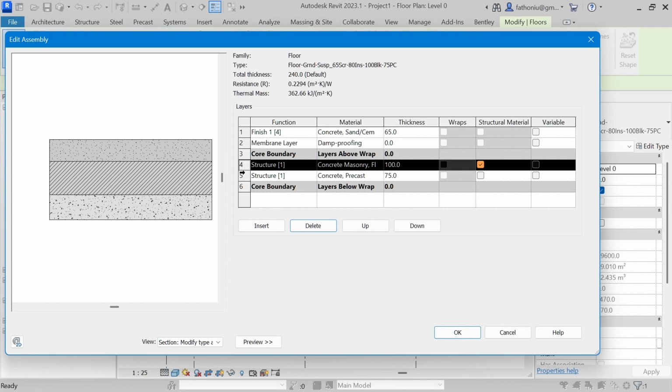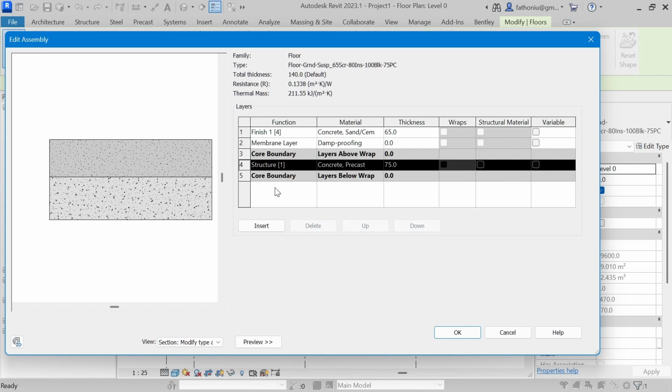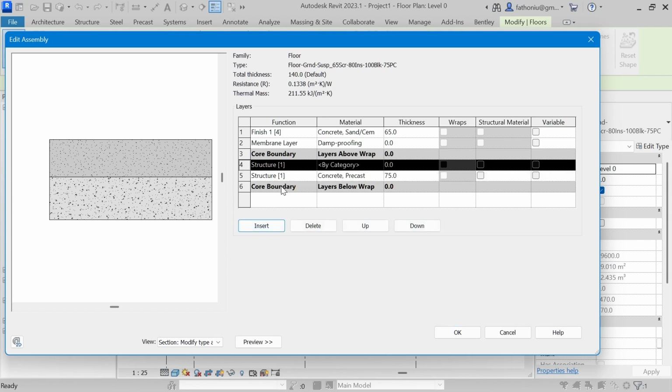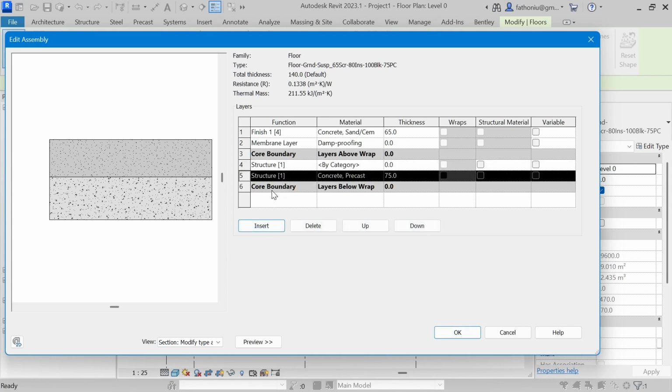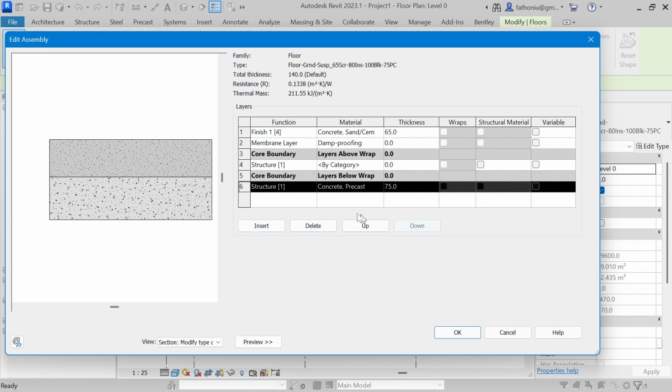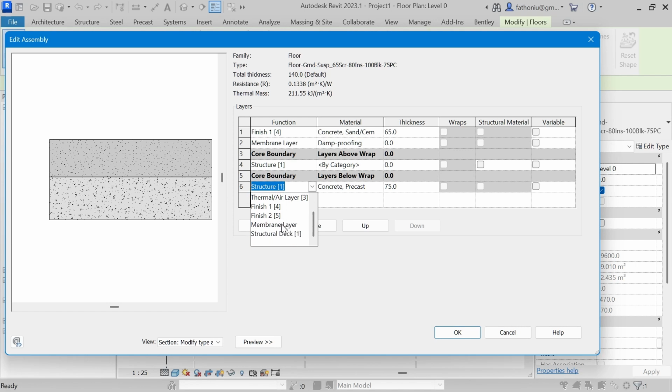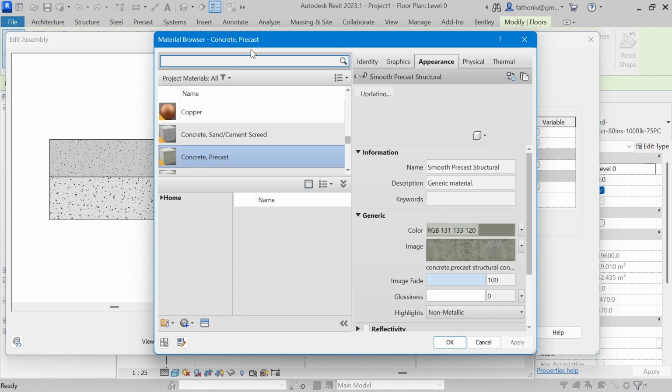Let me change this one, and then we remove this one, and after that down here we add the ground. Down here we move down. We add here substrate, and then here we select ground.